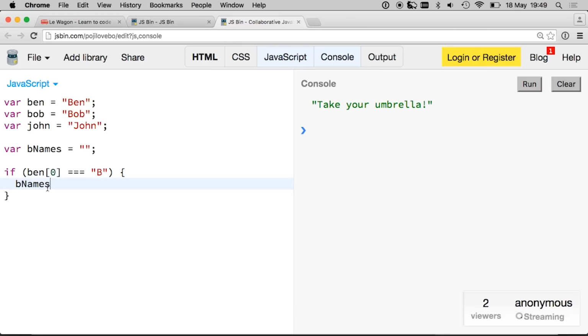Yeah, so basically, I want to reassign the content of bnames to put a new value inside it. And what do I put as value? So Ben plus what was already inside the bnames. Or otherwise, I would just override the value, right? Well, here that's a bit silly because bnames, we already know it's empty. But still, for the sake of the exercise, we need that.